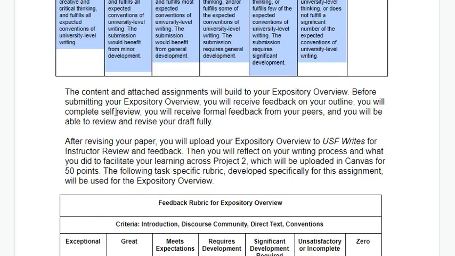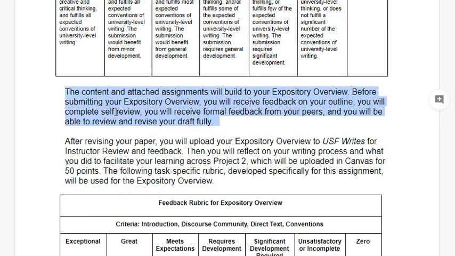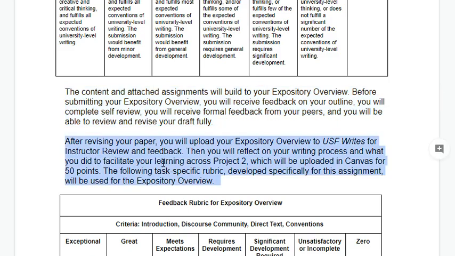The content and attached assignments build to your expository overview. Before submitting your expository overview, you will review feedback on your outline. You will complete self-review, you will receive formal feedback from your peers, and you will be able to review and revise your draft fully. After revising your paper, you will upload your expository overview to USF Writes for instructor review and feedback. Then you will reflect on your writing process and what you did to facilitate your learning across Project 2, which will be uploaded to Canvas for 50 points.